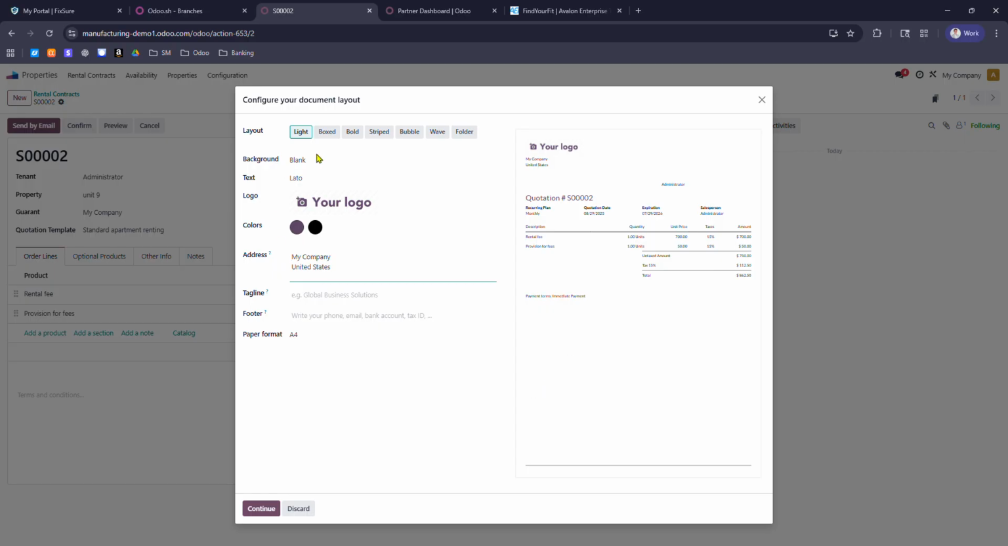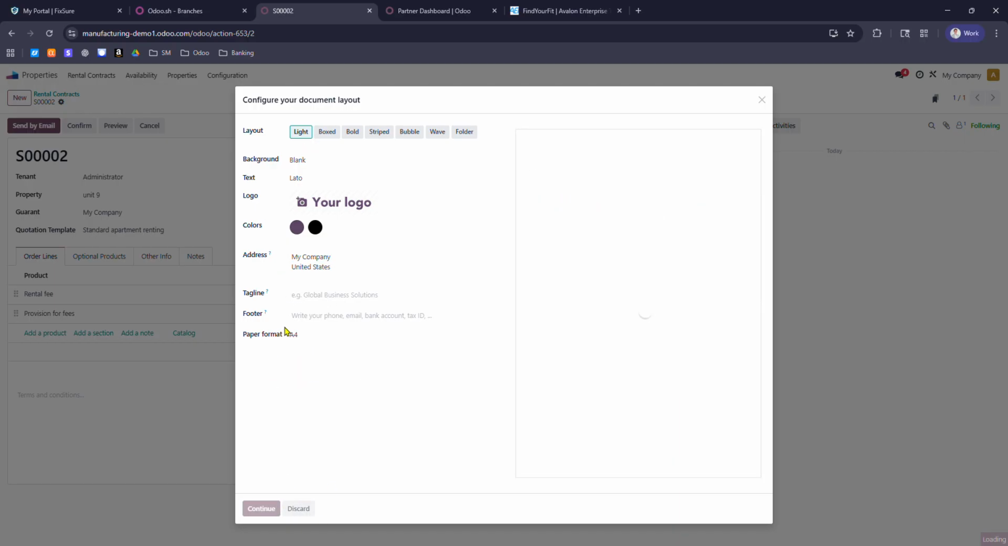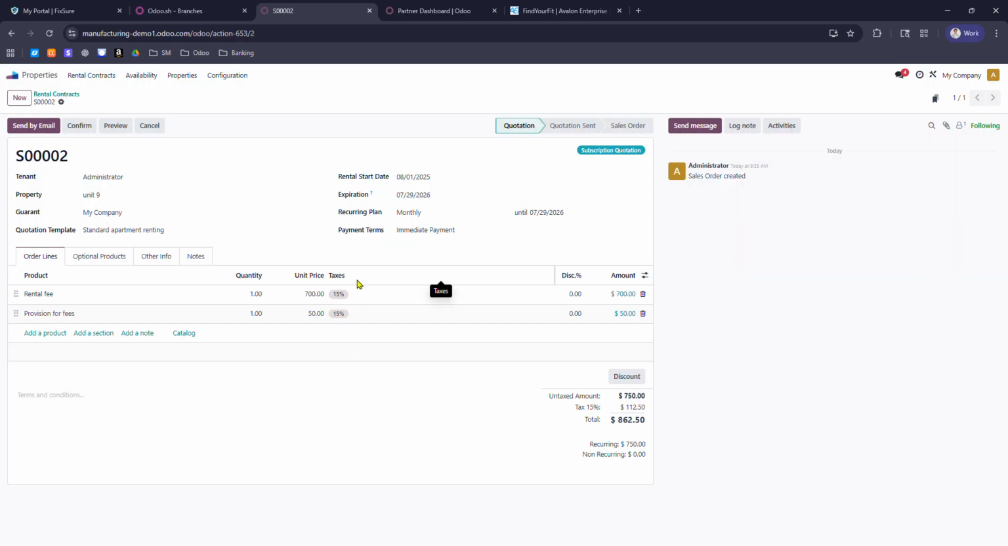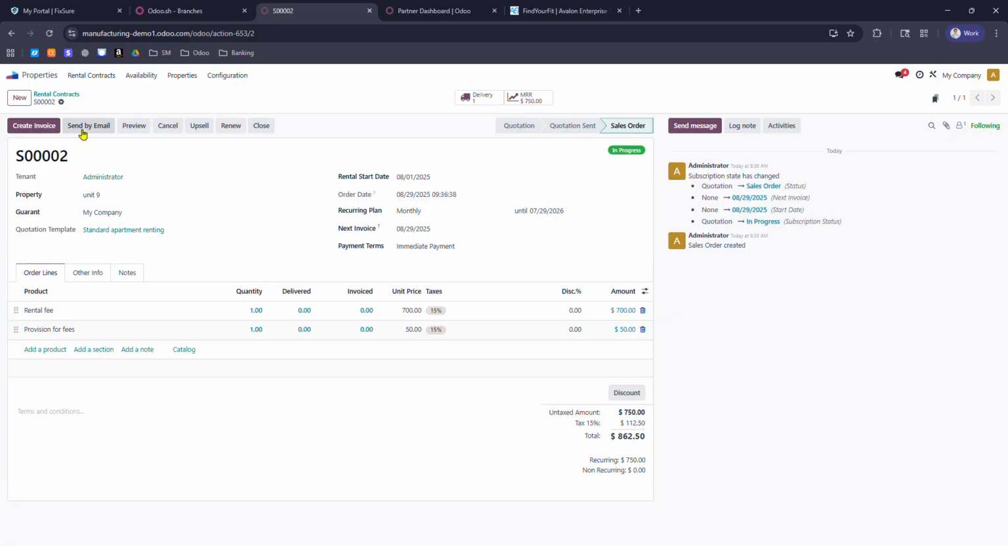I haven't configured the document layout, but you can configure your document layout that has your logo, any of your logo colors, your addresses, taglines, footers, all that kind of stuff. Just say continue for now. It's going to take a second to load, and then it's going to draw up your email. Then you can click send. Now I don't have that outward facing email address configured, so I can't do that right now. You click confirm, delivery, your MRR, all that.